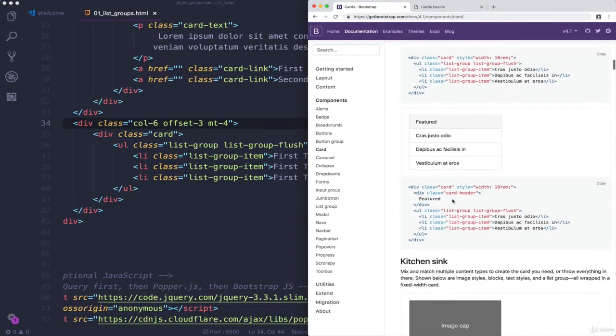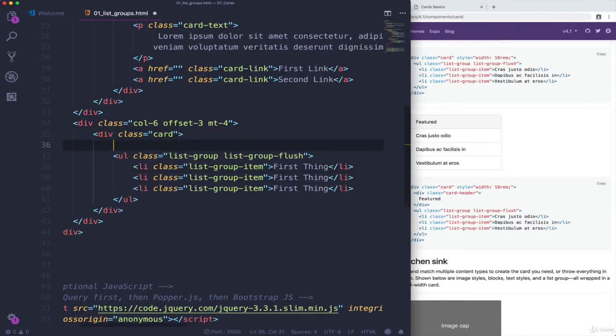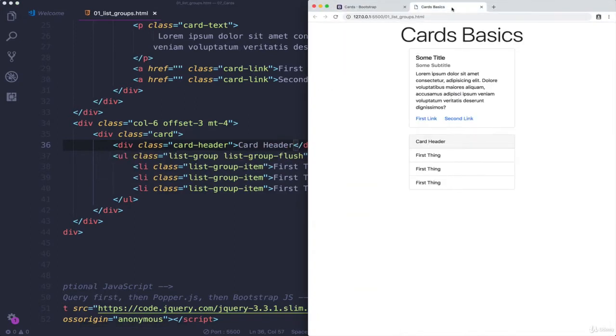So to give it a header, we can use div with a class equal to card-header. So that's different than card-title, by the way. It's a header. So let's do .card-header, and we'll just say card header. And it gives us this highlight around it, sort of the light gray background color.